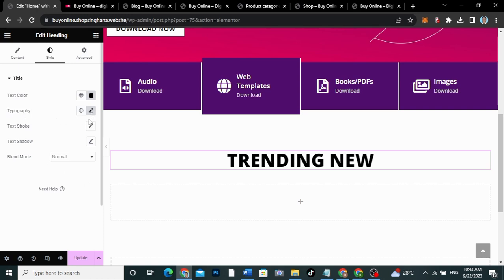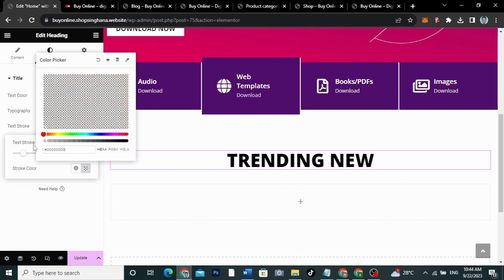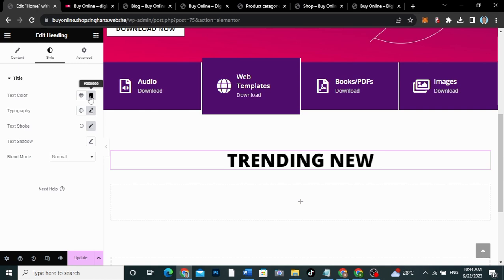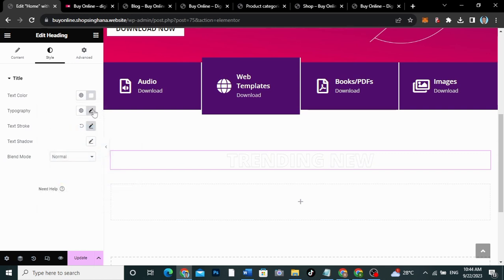Now over here we have something we call the text stroke. We're going to click over here and give it a stroke of, let's say, 2. Oh sorry, this is the stroke. So change the color. You can change this color to something white. Okay, so that is basically it.